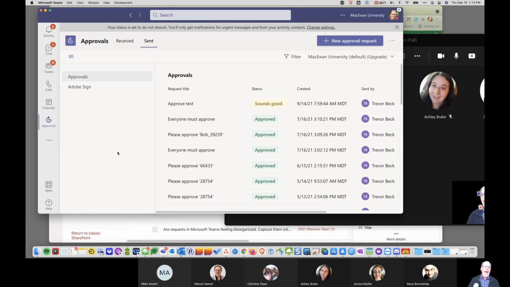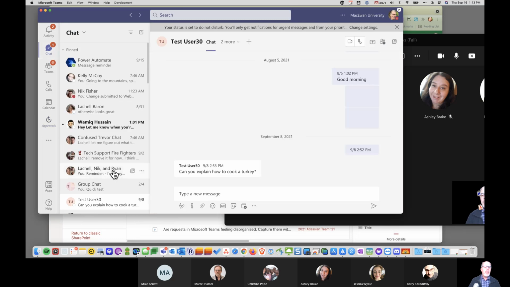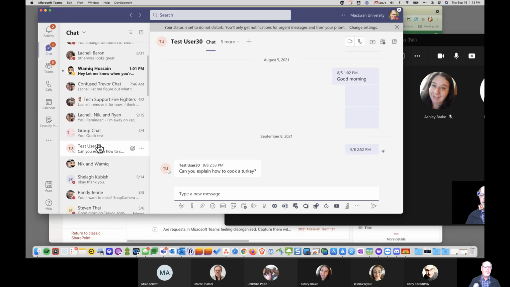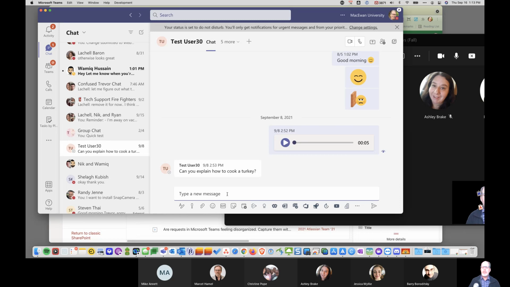Now they recently added this same approval function within the chats of Teams. So I'm going to go to my user 30 here for a second, who's my test account. And let's say that I want to get a sign off on something. So can I order donuts. Actually, that's not what I want to do. Let me just do it this way. There is the approval app.